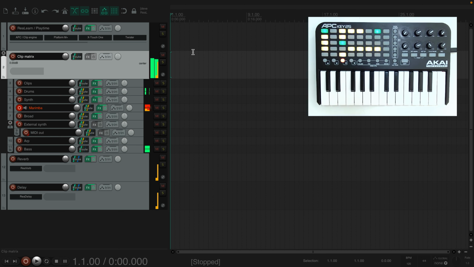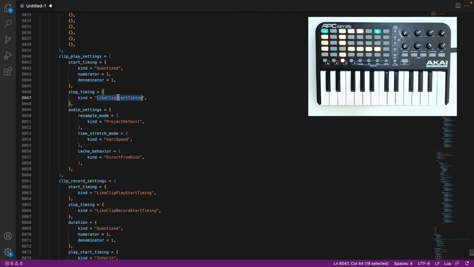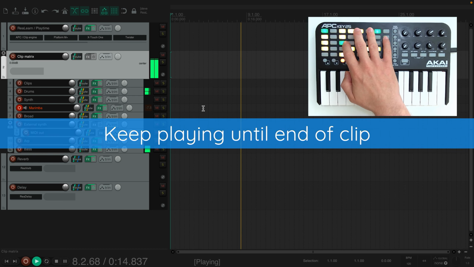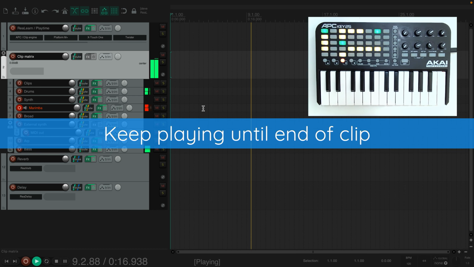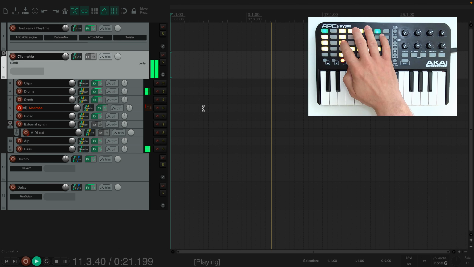What's still a bit annoying is that these two notes will be played in the end as well. That's simply because the clip stop timing is quantized to the next bar. We can do better by choosing to play under the end of the clip, which doesn't include the pickup beat notes. Now that's perfect.